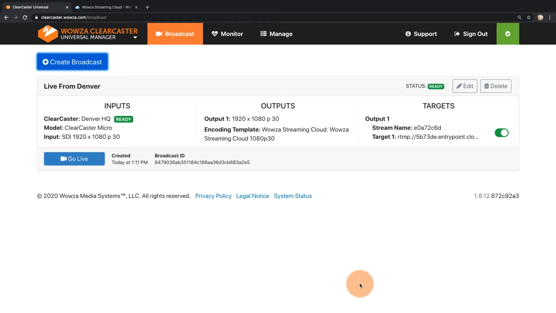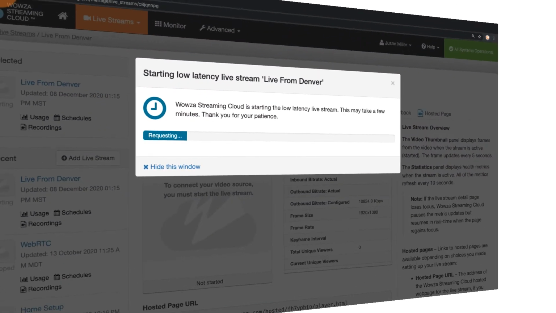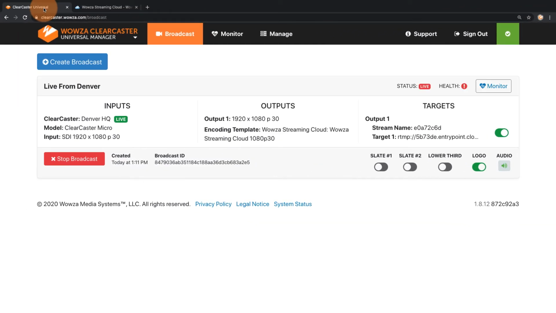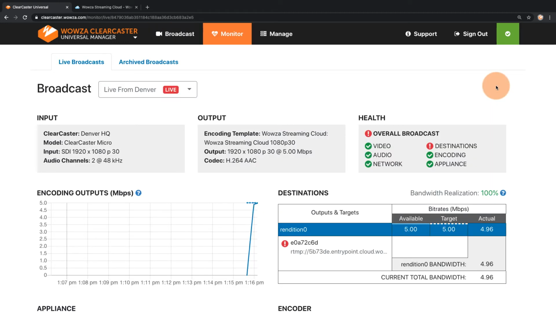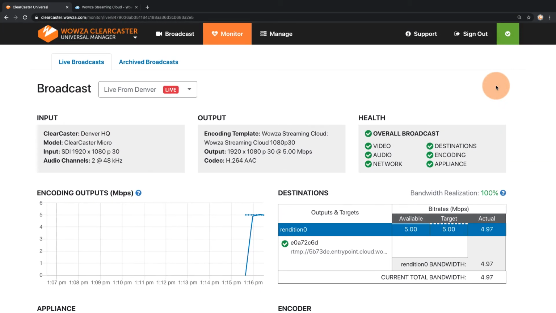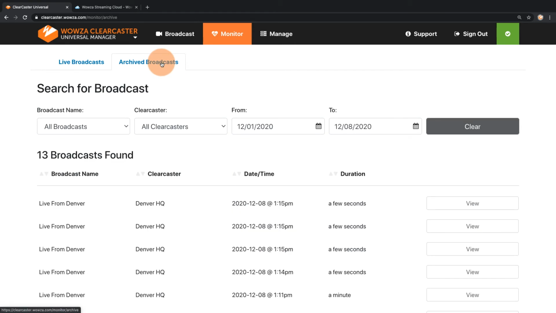Once it's created, you'll see the broadcast appear with details on inputs, outputs, and targets. What's unique about broadcasting to Wowza Streaming Cloud is when we hit Go Live, this automatically starts up the live stream in Wowza Streaming Cloud. When we choose to stop the broadcast, it will stop the live stream as well. Some things you may notice is the ability to monitor the health of the broadcast via the monitor. Here you'll see the current status of many different aspects of the broadcast. Not only can you watch it in real time, but you can view archived broadcasts to review past issues.